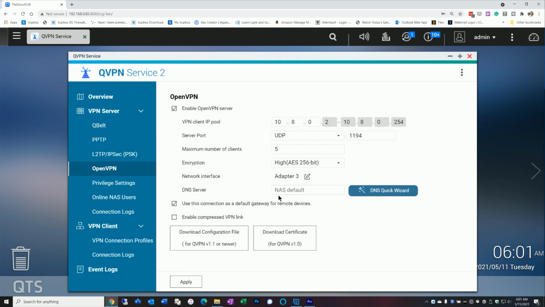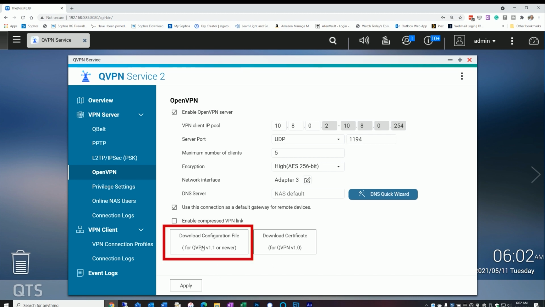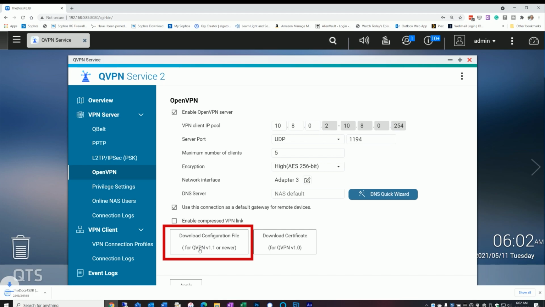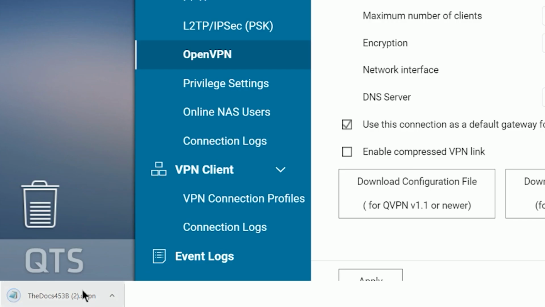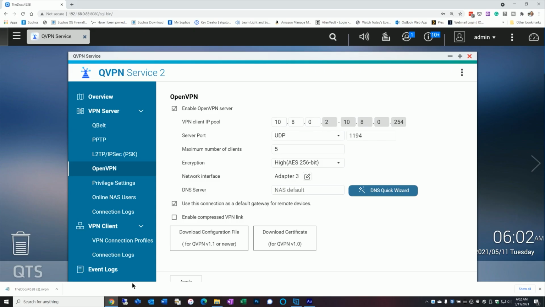Now, the last step, after you've played around and made all your changes, and there are not many changes to make, is to download the configuration file. I don't know of any case where you're going to download version 1.0. The one you want to download is the newest configuration file. If I click on that, it'll download, and you can see it here. Again, this is what we're going to use to set up all of our clients. So it's an important file, and you want to make sure that all the settings have been done.